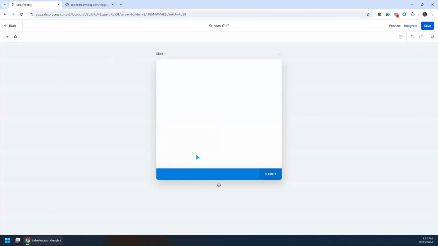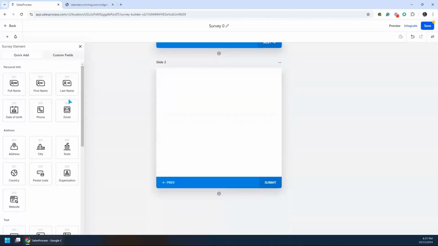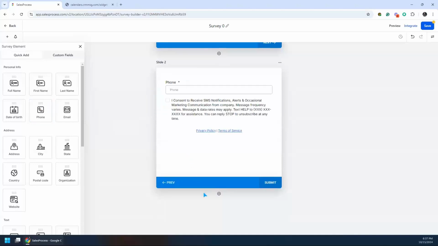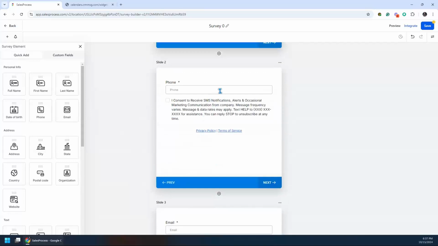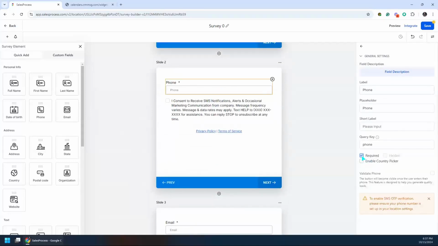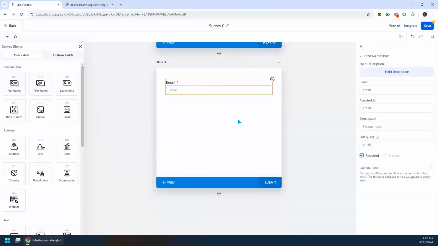When we talk about the conditioning in here, let's put up first name, and I create another slide and I request the phone number in the second slide. And in the third slide, I ask for email. Now I'm going to mark this one as not required, and the email is required.